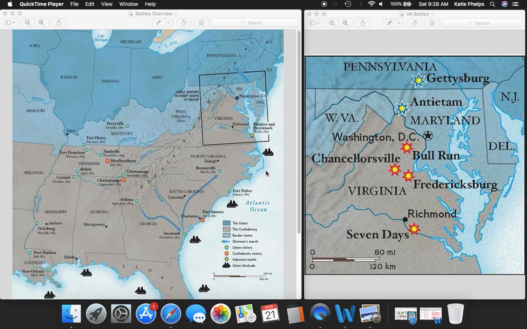So let's start with the first battle of Bull Run that happened in July of 1861. It's over here in Virginia. You can see that on the overview map on the left, there is this little inset that then is blown up over here on the right to show us all the battles that are going on in Virginia because, like I said before, a lot of the fighting did happen in Virginia because the two capitals are in that area. You can see Washington, D.C. is here, which is the capital of the Union, and then Richmond is down here, which is the capital of the Confederacy. So many battles are happening in this area.